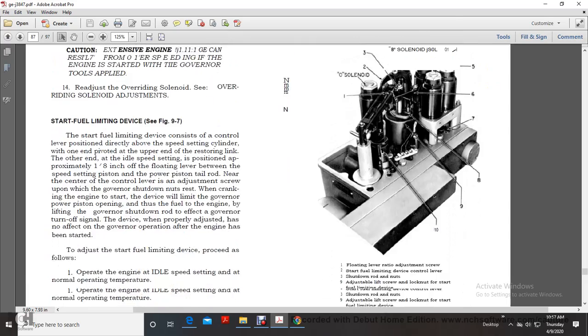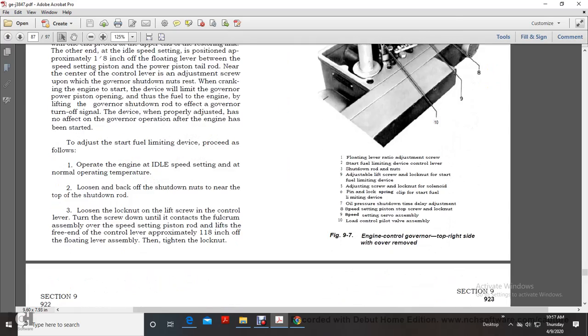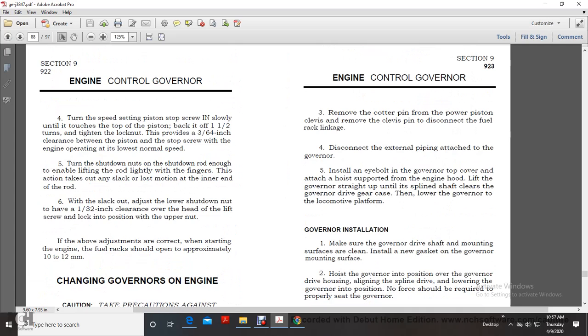Figure 9.7 shows the engine control governor with the top right side removed. Turn the speed setting stop screw in slowly until it just touches the top of the piston, then back it off 1 1/2 turns and tighten the lock nut. This provides 3/64 of an inch clearance between the piston and stop screw with the engine operating at lowest normal speed.